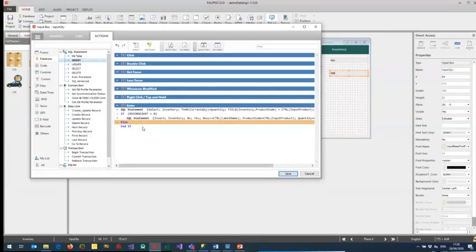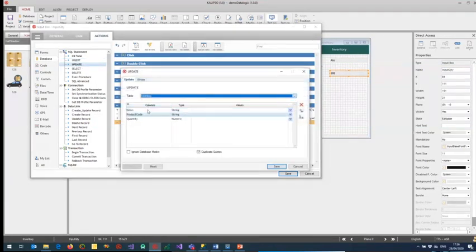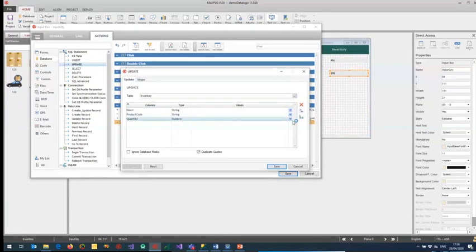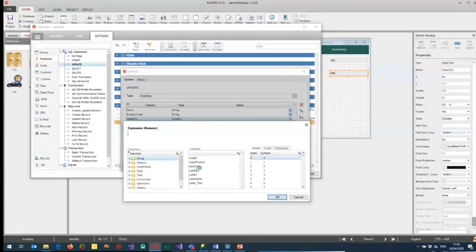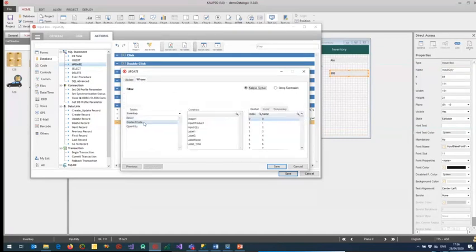If the record already exists, sorry? Any question? No. Okay. So if the product already exists, I want to do an update. Also very easy. I'm going to say I want to update the inventory table. In the quantity, I need the current quantity plus input the new quantity, where product code equals input product.